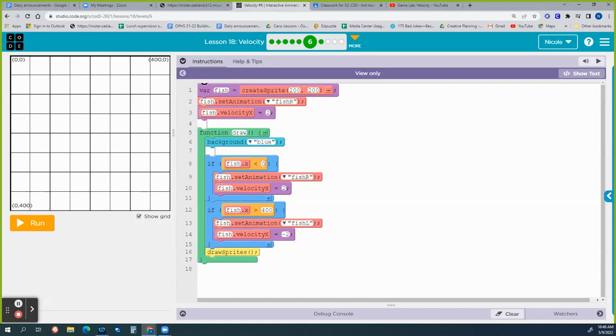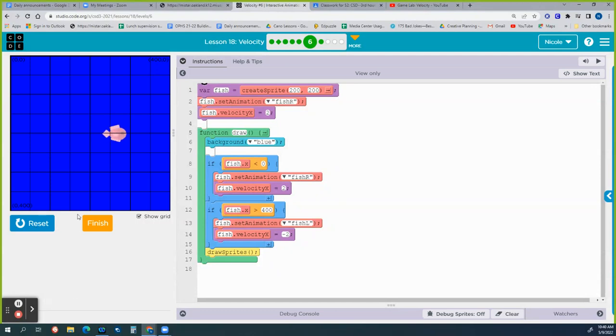So it says if the fish x is less than 0, then my velocity is 2. If the fish x is greater than 400, then my velocity is negative 2. So when I run this, there's my little fishy. Boop. Oh, he turned around. What? Boop. All right, I want you to notice this.